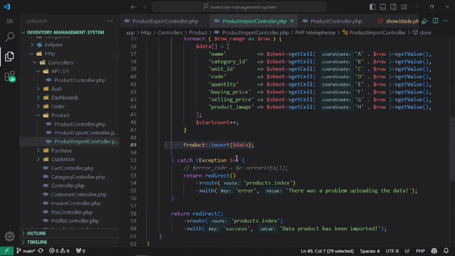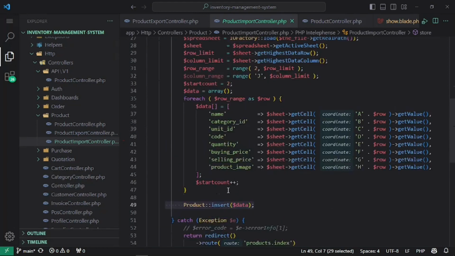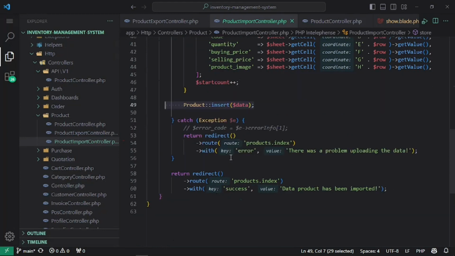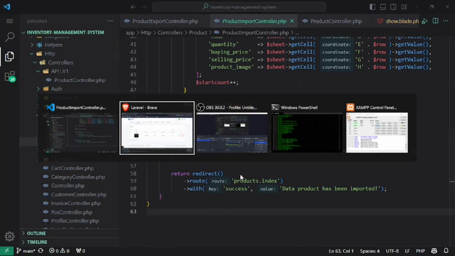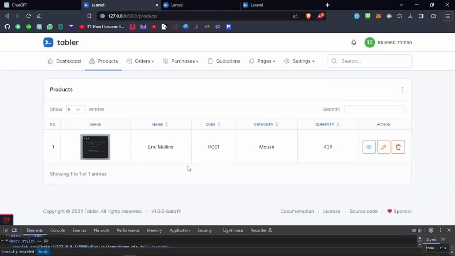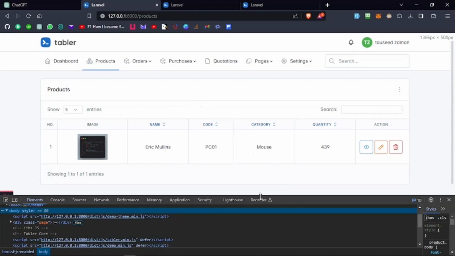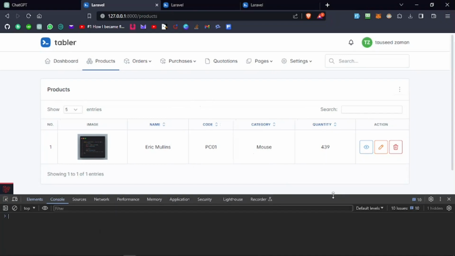You can see all in one, it will be imported all in one into this model, and if there is an error, it's going to show the error, and otherwise it will show the success message. And now, you can see we are redirected here, but I don't see the products that we imported. Seems like there is something suspicious in here.